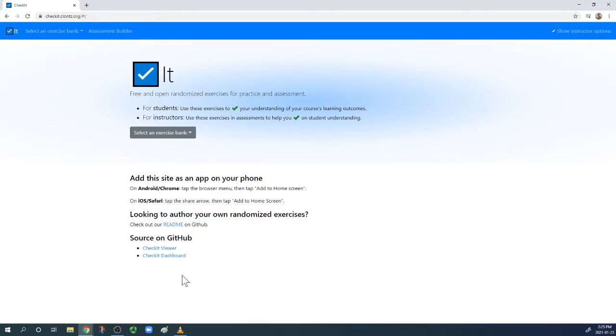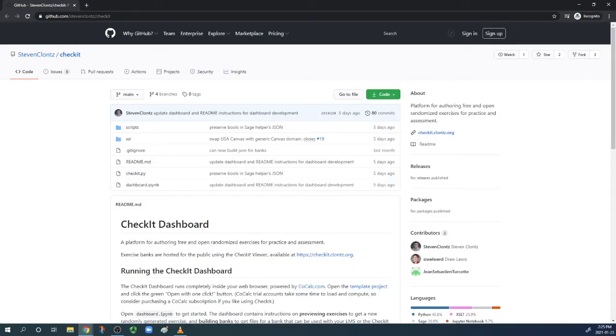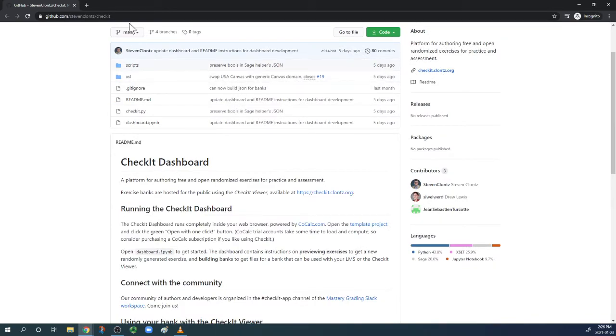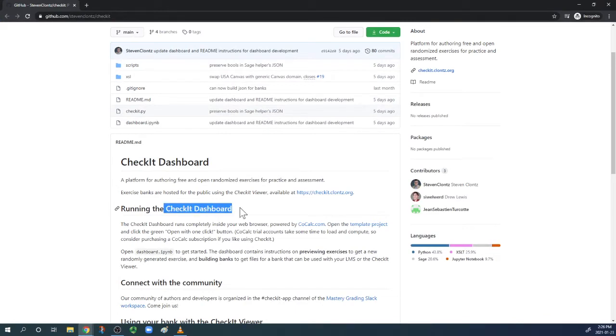So we'll go over here looking to author our own randomized exercises. And for emphasis, I'm going to open this in incognito mode. And I'm not going to log into anything. I'm not going to create an account for anything because you don't have to do this. So the CheckIt viewer is the website, but the CheckIt dashboard is what we want to use in order to create new exercises.